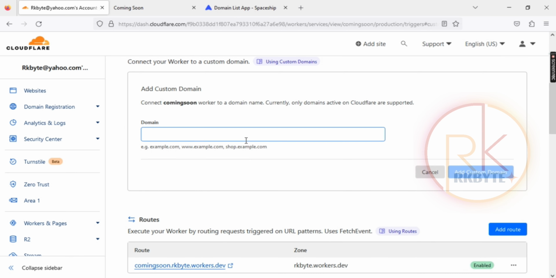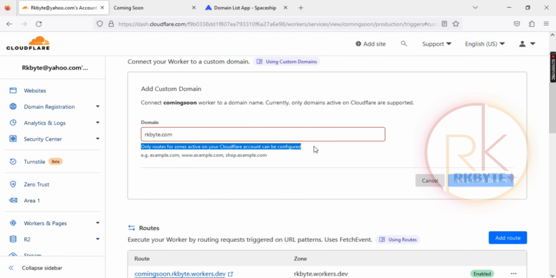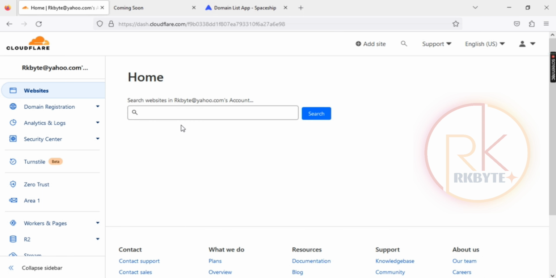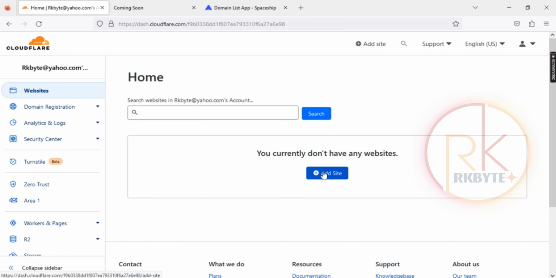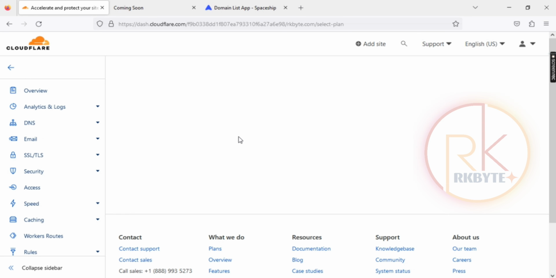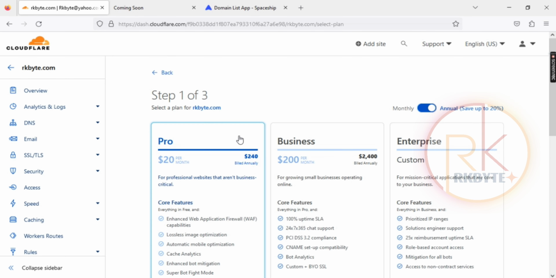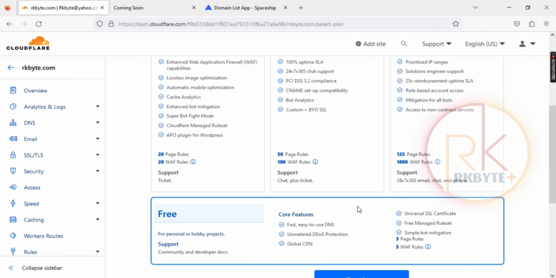Click on Add Custom Domain and enter your desired domain name. However, please note that this will only work if you have already added a zone in Cloudflare. If you haven't added your domain to Cloudflare yet, follow these steps. Go to the Cloudflare website and click on Add Site. Enter your domain name. Choose the free plan and click on Continue to proceed.